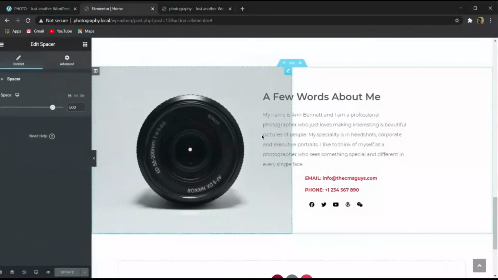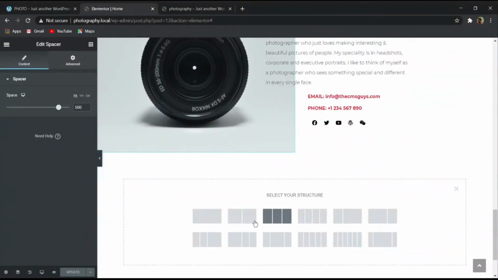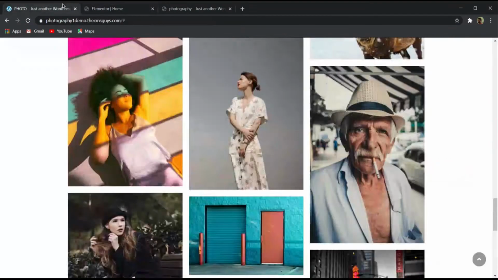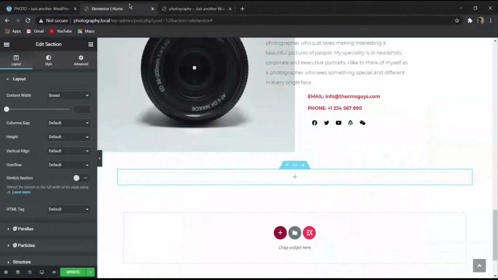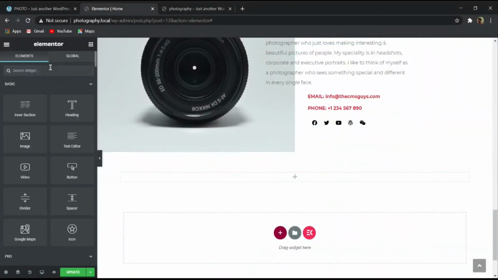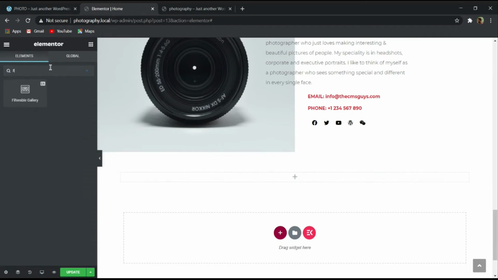So for this, again we have to create one section, and for this we have to click on this nine dots, and then search for filterable gallery, this one by Elementor add-on.